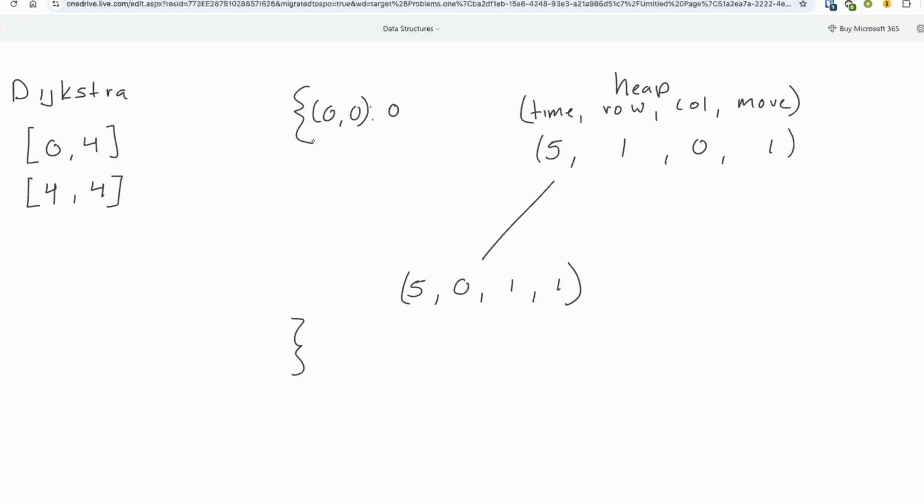First we would say we can go to position 1, 0 in a time of 5, but then when we process the neighbors, what we'll see is that since our move is 1, when we actually move from this position to this position, we have to consider a different value for our seconds. So what we're actually going to do is say, well, I'm at time 5.